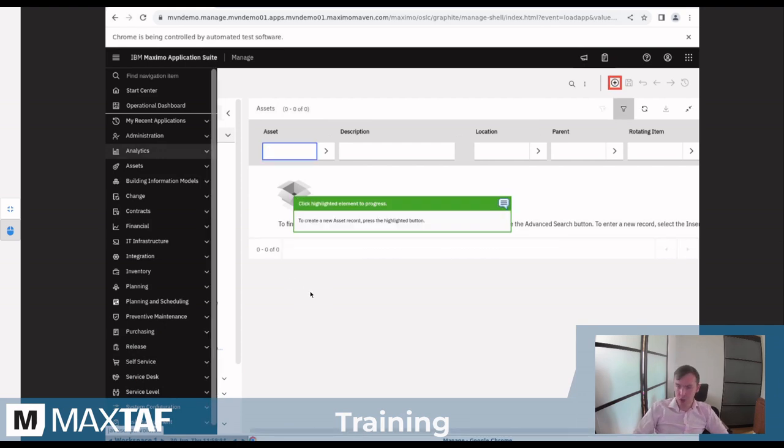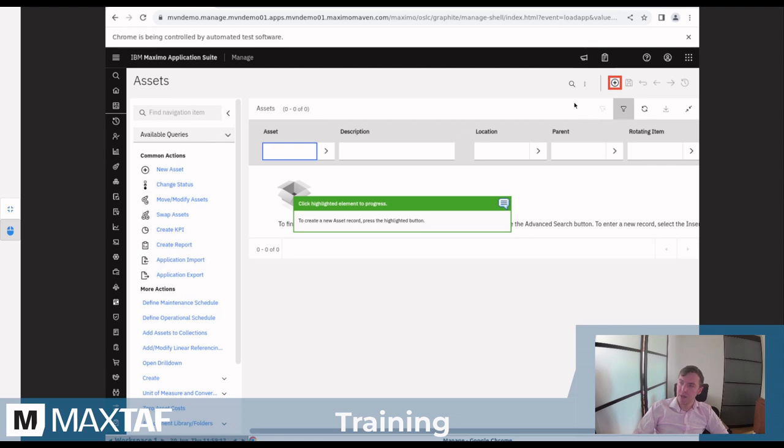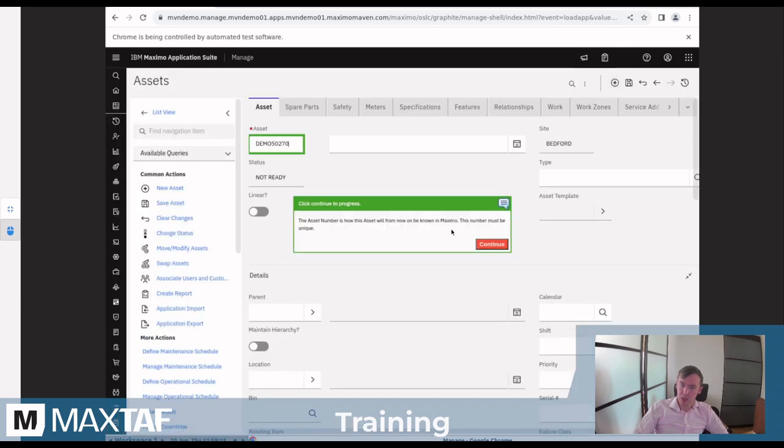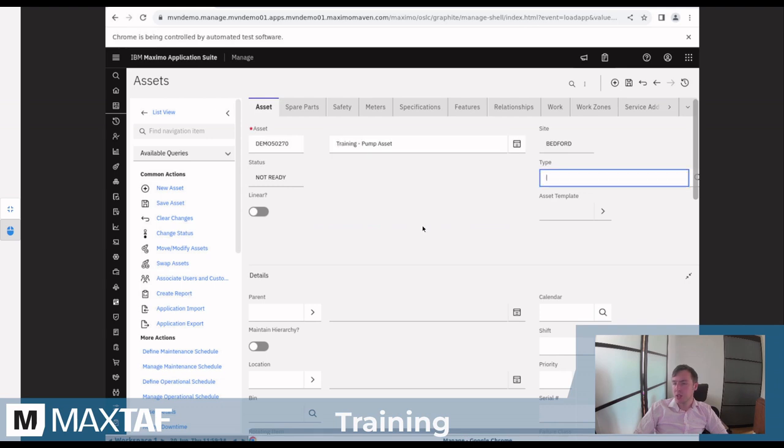Now we're getting some instructions, and as you can see, the script is highlighted here. It highlighted the plus button. So if we click on the plus button, we've started to create a new asset. Again, it's highlighting. We've put in some data already. That's what the automation's already done. So we get some instructions, and now it's going to fill in some more information.